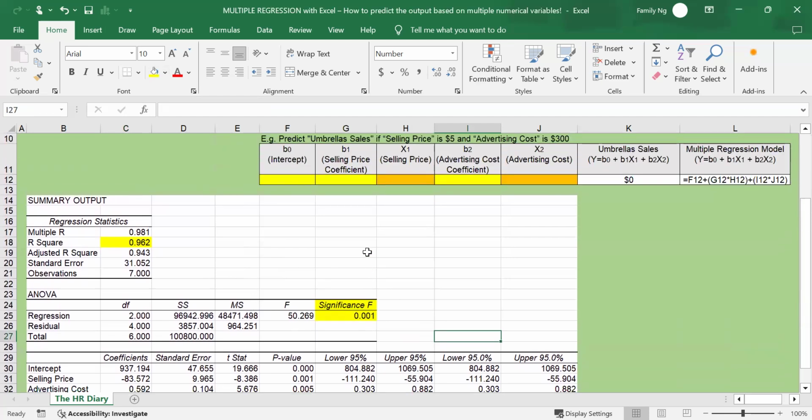To determine if your result is statistically significant, which means to determine whether it is reliable, check this Significance F. My number is 0.001. If the value of Significance F is less than 0.05, it is statistically significant. It is reliable. This number is smaller than 0.05, right? So it is statistically significant.